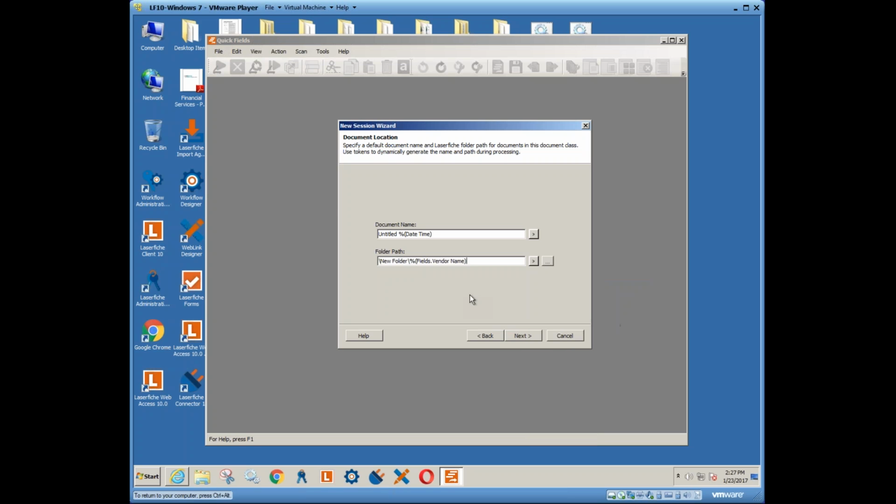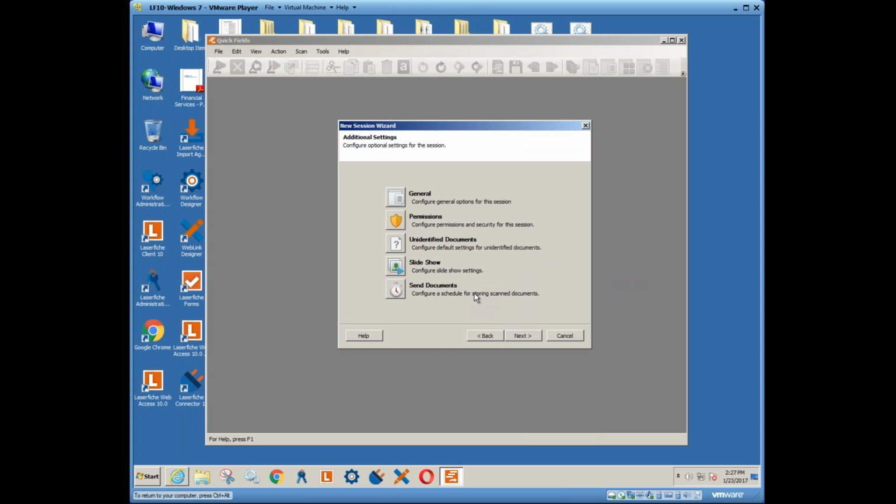So it'll go into a new folder by vendor name based on the field information pulled from the session. I'll show you how that works. It might not make sense, but this is how you can set it. Finally, you do have some additional settings.